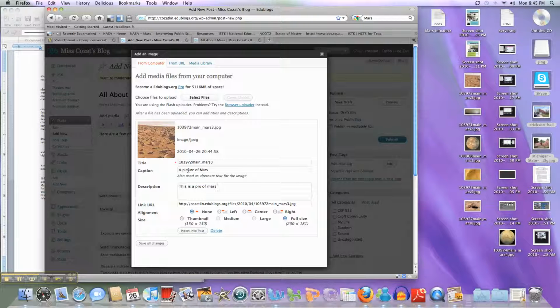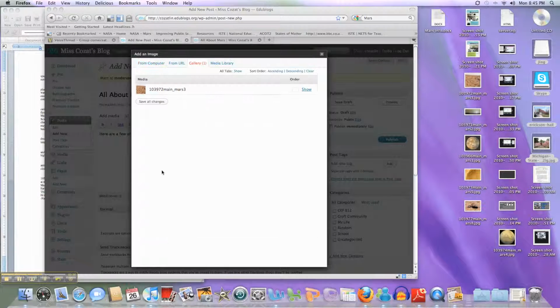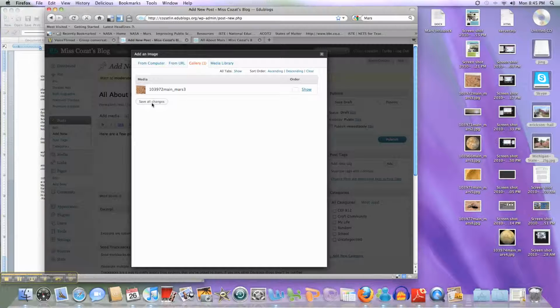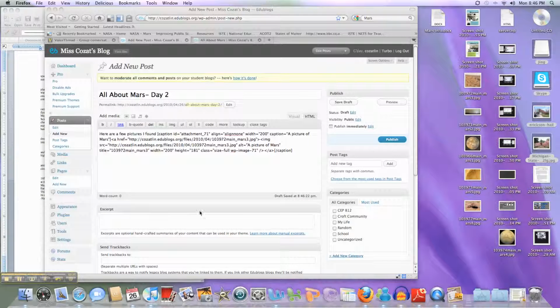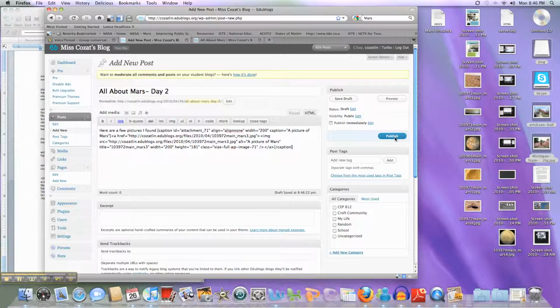And I'm just going to do this real quick. From the rover. And of course, the kids would have more information on that. I'm just going to hit Save All Changes. They can go ahead and add more or add less, up to them. I'm just going to save all. Let me insert this into the post. Alright, and then I'm just going to publish or save draft if I'm not quite finished.